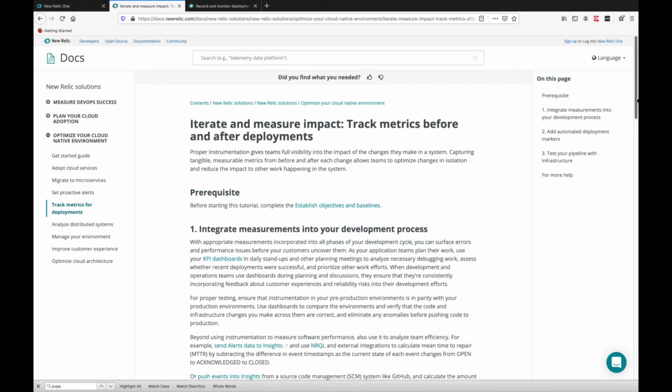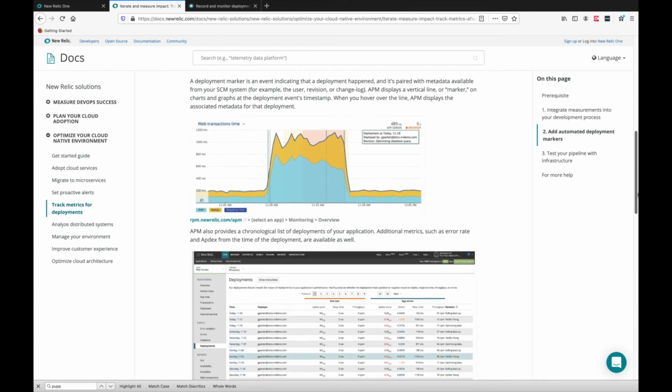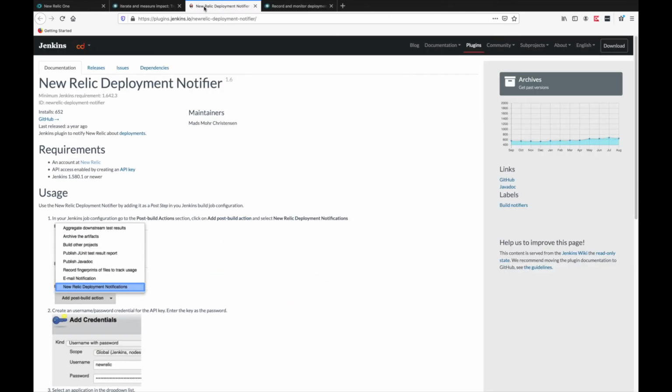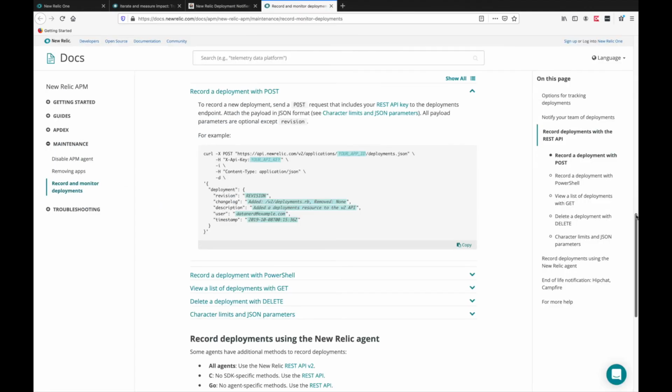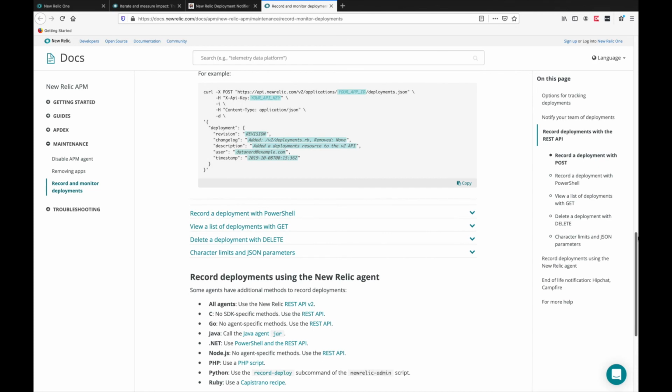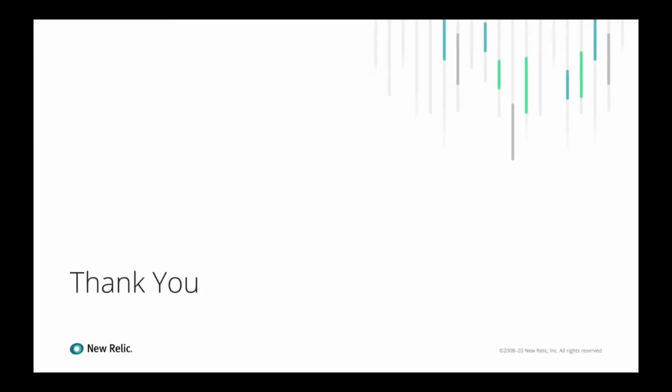To start using deployment markers, please refer to the documentation. You can follow the integrations for Jenkins, for example, or use the REST API, or follow the instructions for the different agents. I hope you find this video useful.